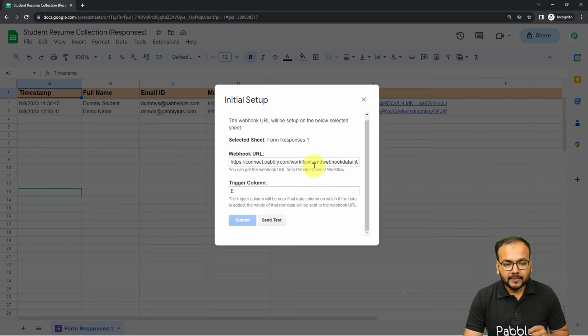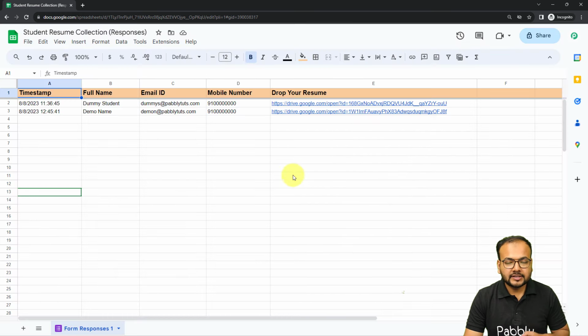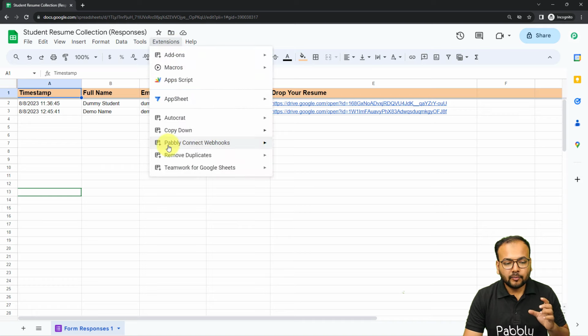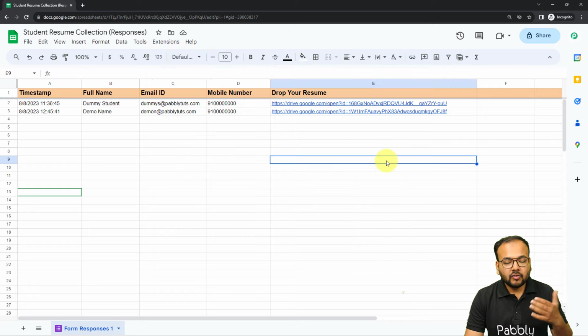Now you can click on submit. Okay, and you can see the setup is configured. Now you can close the initial setup. And here you have to do one last thing. Click on extensions and from Pabbly Connect's webhooks menu, just select this send on event option as well. So when you check mark this send on event, what will happen? Whenever you are going to receive a form submission, the workflow is going to trigger.